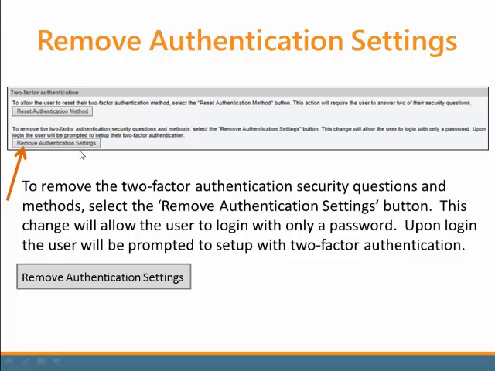The second option is to remove authentication settings. This will remove all of the two-factor authentication settings that have been set up. Once this is selected, the next time the user signs in, they will be prompted to set up their two-factor authentication, at which point they will have to answer all 4 security questions and then set up their primary and backup methods.